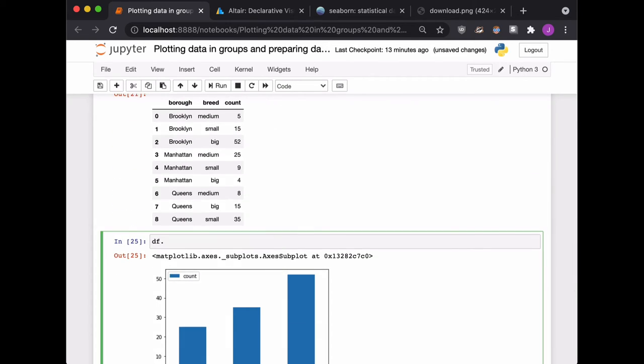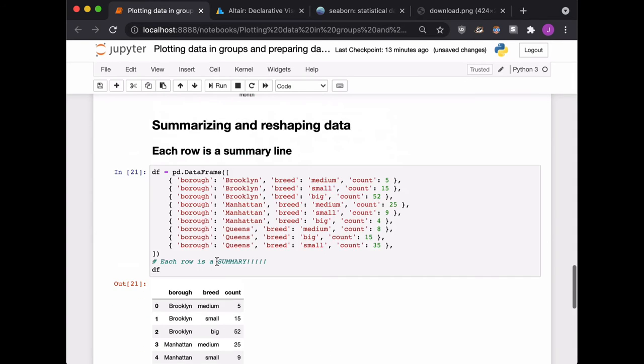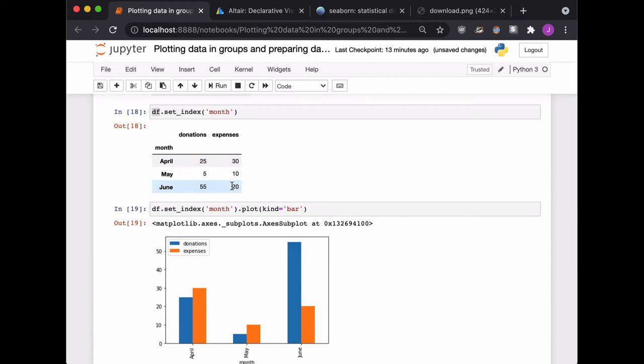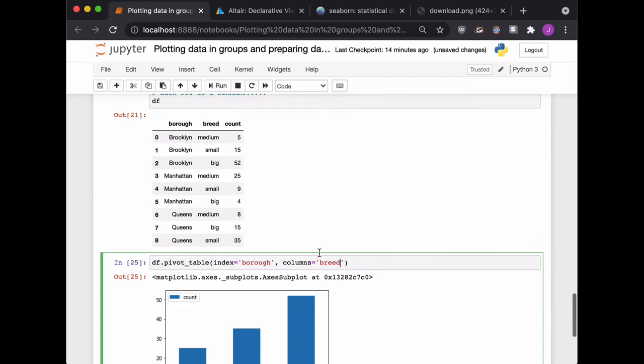Now, what we need to do is reshape our data. The way we're going to reshape our data in this instance, where every row is a summary, is we are going to do either pivot or pivot_table. If we think about what we want, every row to be a borough and every column to be a breed. In pandas, you don't call every row a row. We want the borough to actually be the index, this number on the far left-hand side. So we can say we want the index to be the borough, and we want our columns to be the breed.